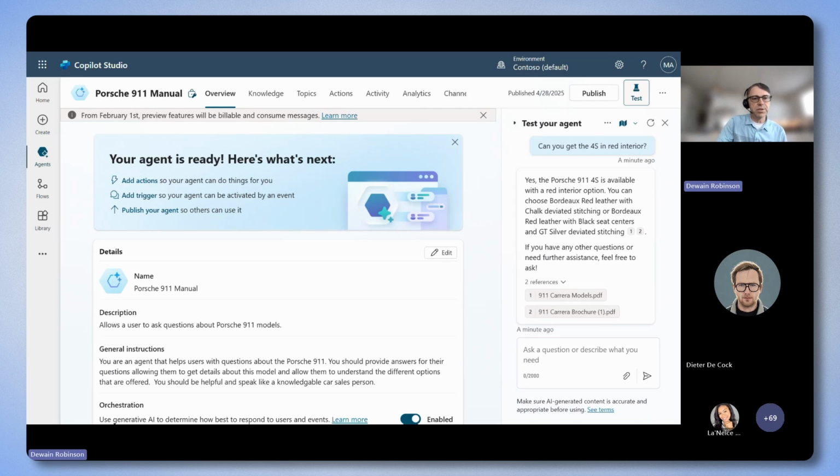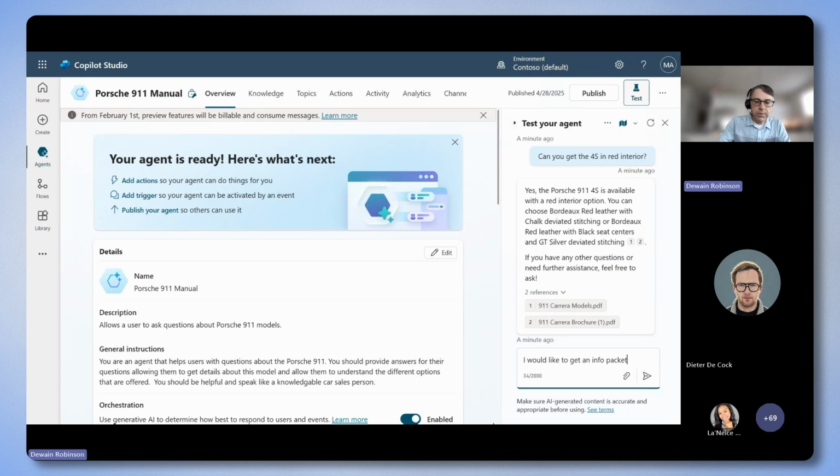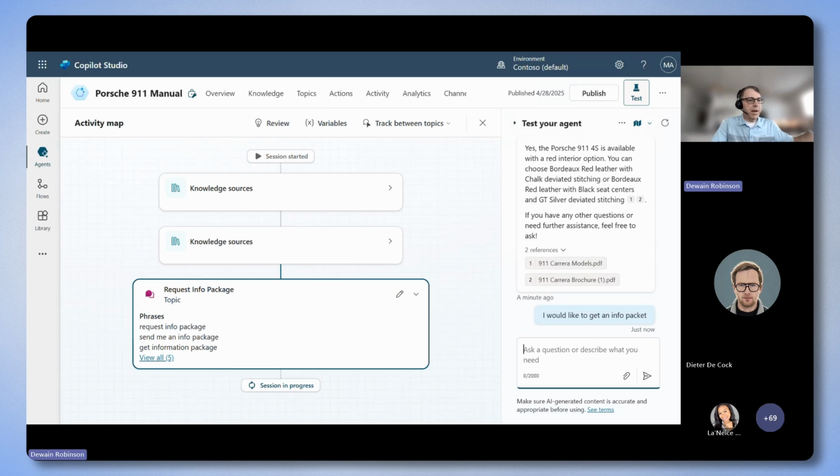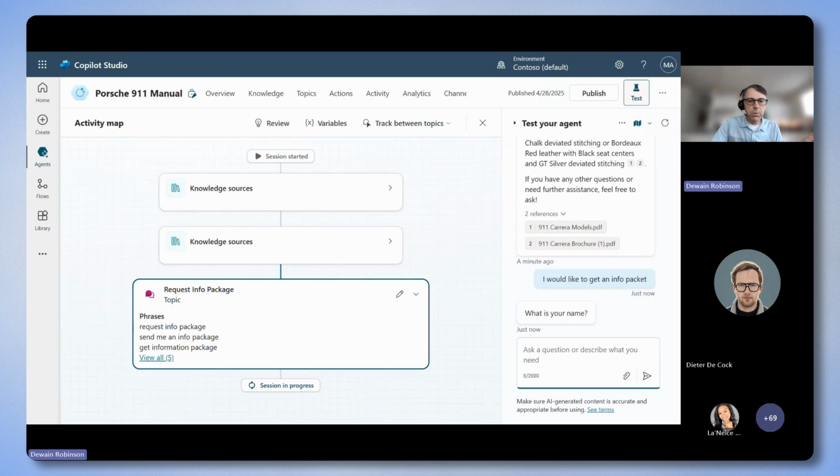Now, just to show you this in action, what I'm going to do is I'm going to actually ask a couple of questions that are more on the task-oriented side. So now we're moving to that middle tier that Dieter talked about. And I'm going to say something to it such as, I would like to get an info packet. Now, when I say that I want to get an info packet from it, what's happening on the back end is it's trying to figure out, well, what would be the example of being able to do that? Or what is the tool that I have to do it?